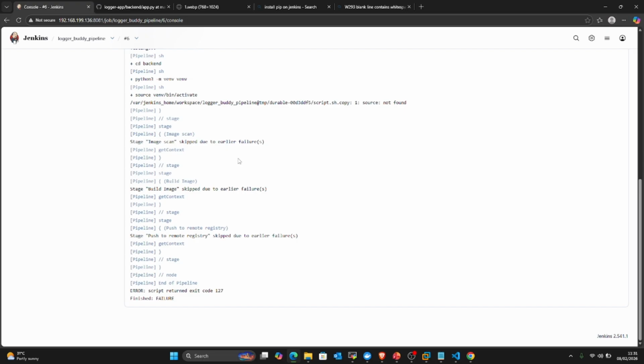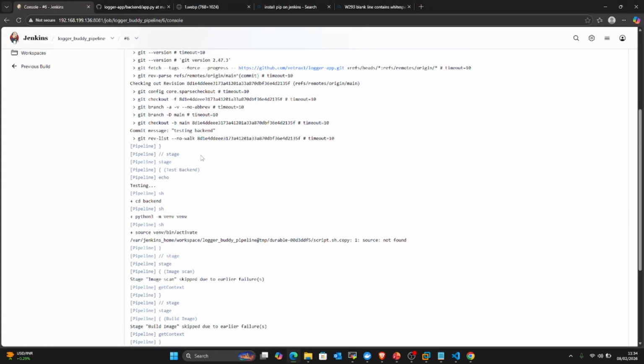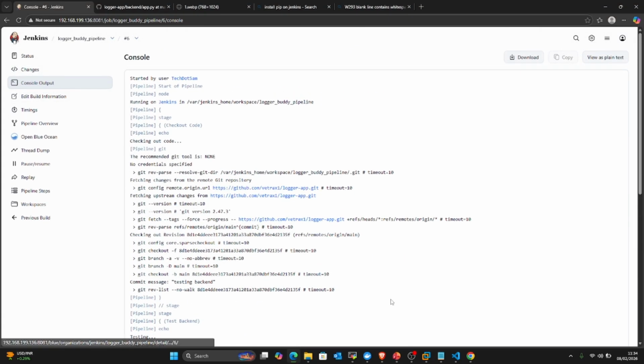So it's saying source not found. I think there's an issue with this source command. Remember we had the same issue with pip. Now we're having source not found. So what this means is that in our pipeline, let me go back to our pipeline configuration.